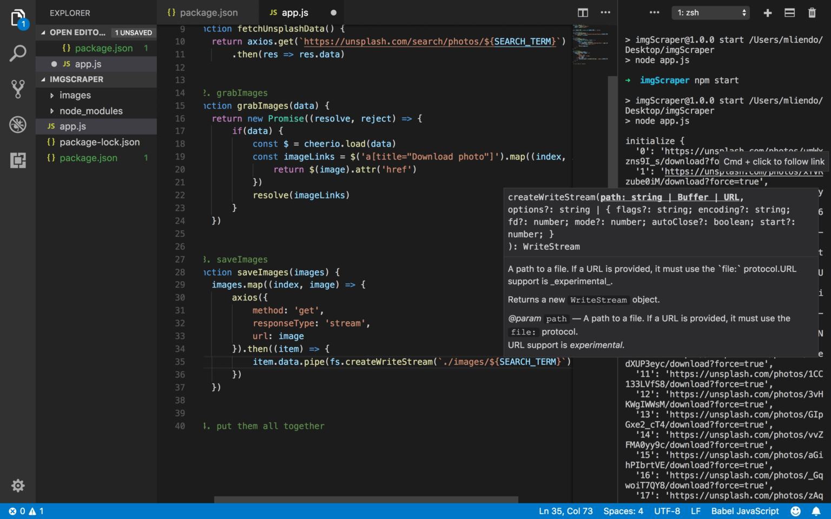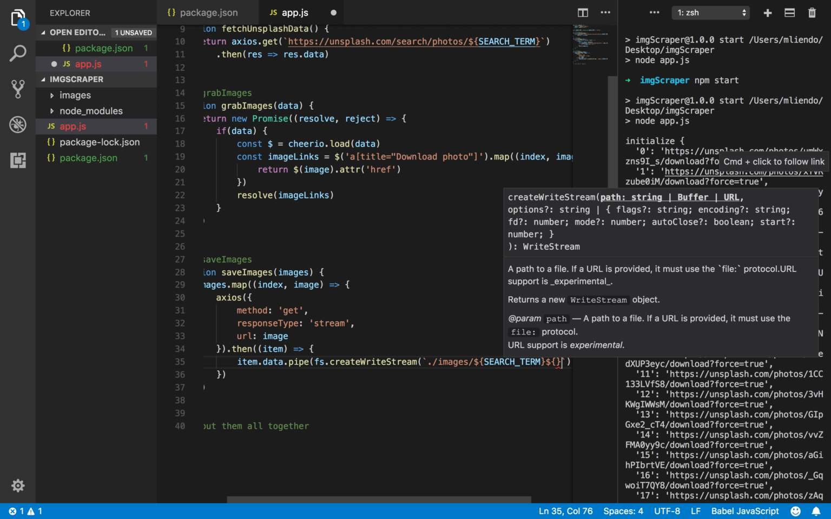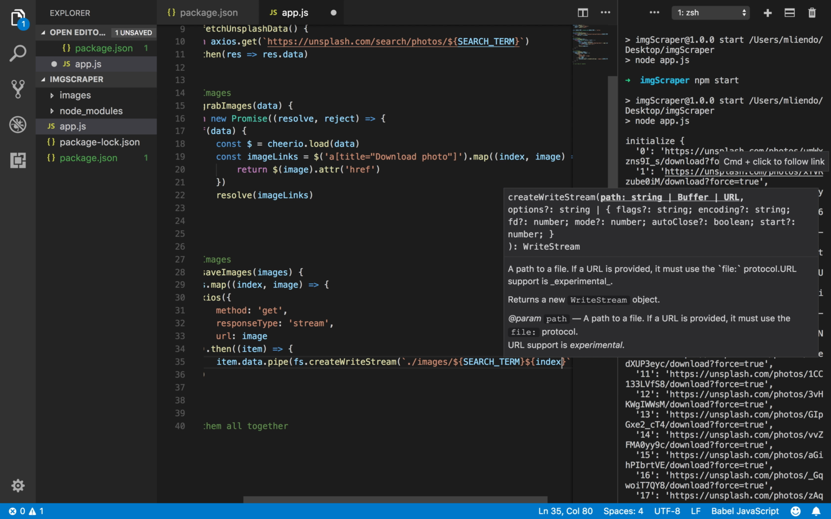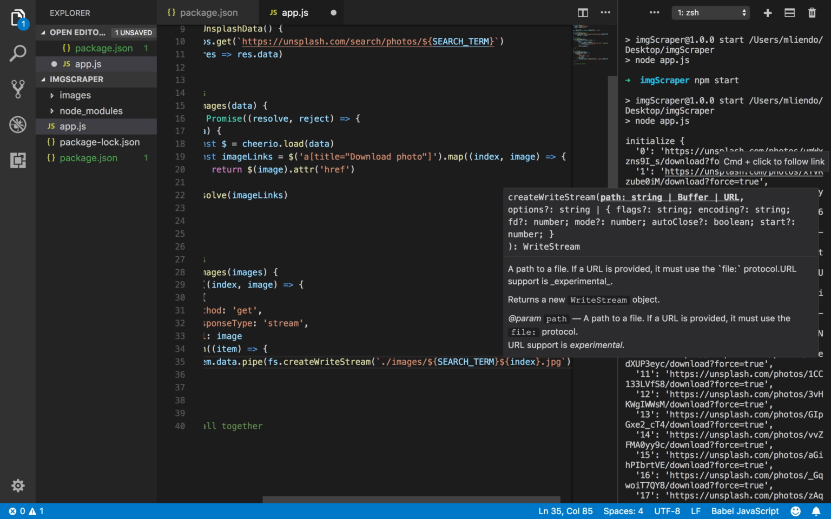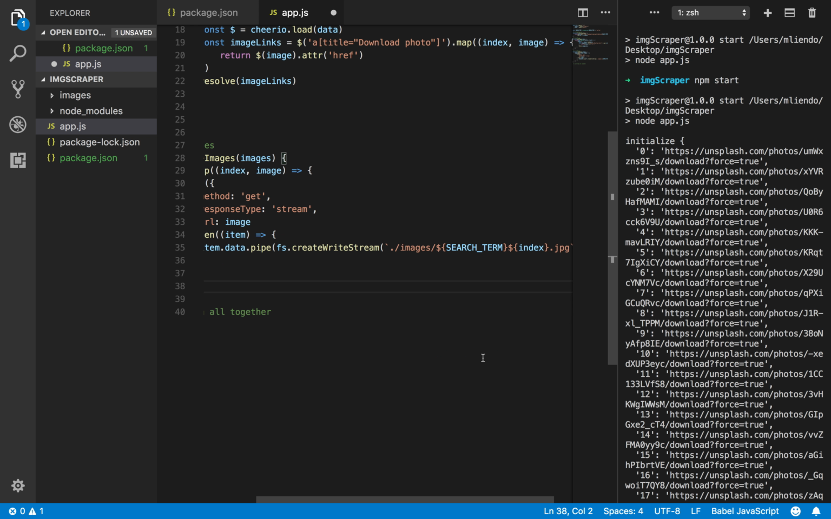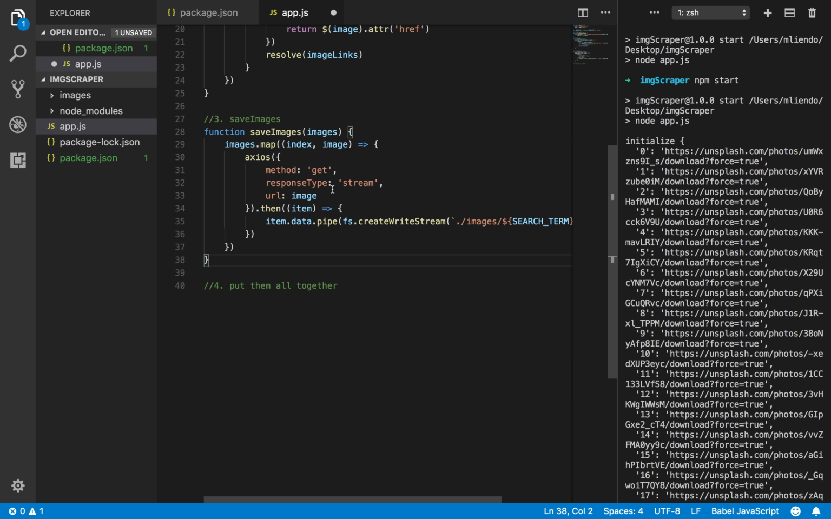Not done yet though, because the next thing I'm going to do is stick in the index. So what is it going to look like? If I look for turtles, it's going to be turtles. But obviously I can't have 100 things named turtles. I need to differentiate them somehow. So I'm going to give it the index as well. Lastly, I want to give it the extension, which is in our case going to be JPEG. So we have this going here. It's saved. And this is essentially the saving portion of our saved images.